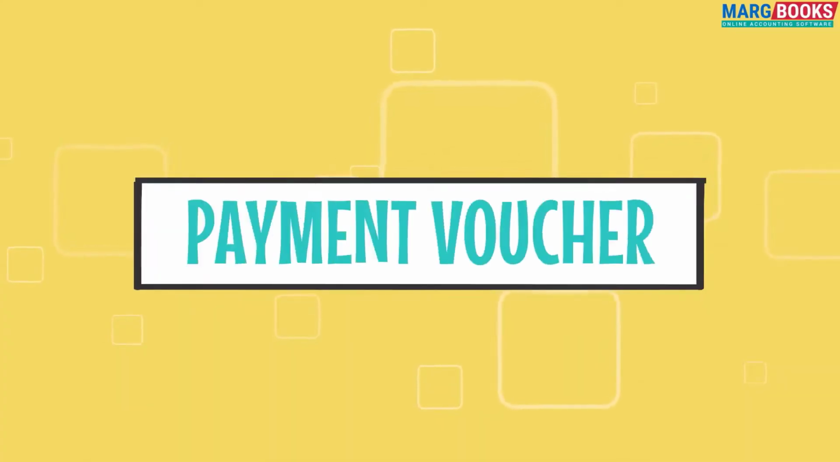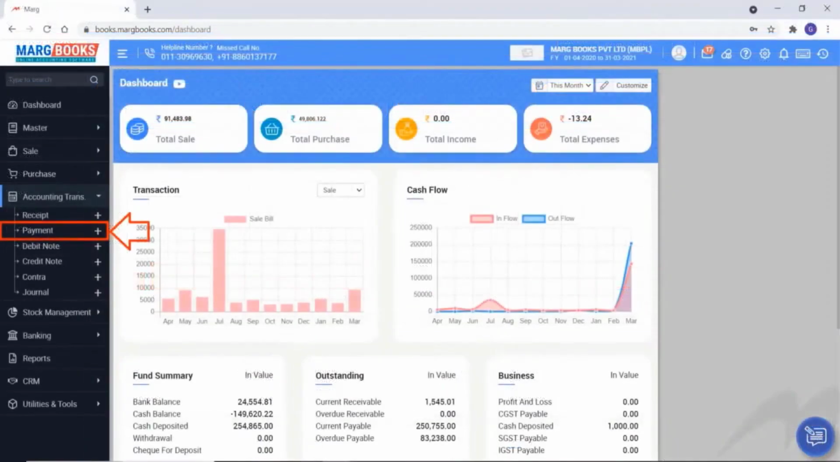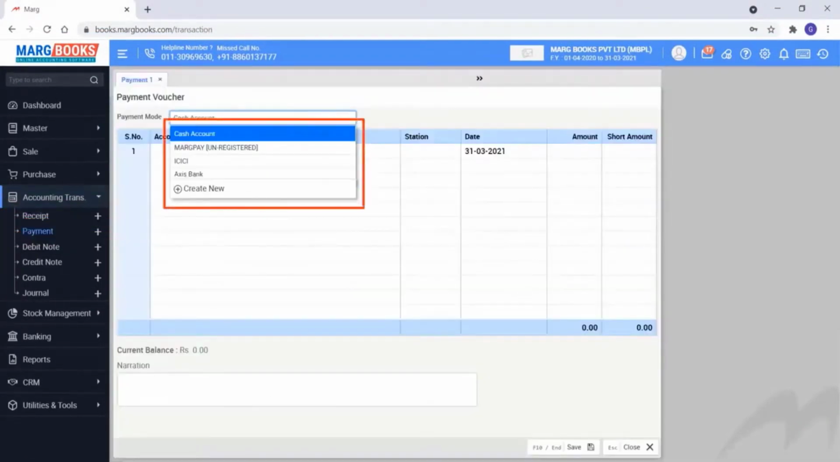Payment voucher. Suppose you want to make a payment to your supplier, then for that you will create the payment voucher. Let's come and see how we can create it. For this, you will go to accounting transaction and then click on the payment voucher option. Now from the drop down of payment mode, we will select the mode of payment, like cash, or from whichever bank you want to make the payment, you will select it from here and press enter.